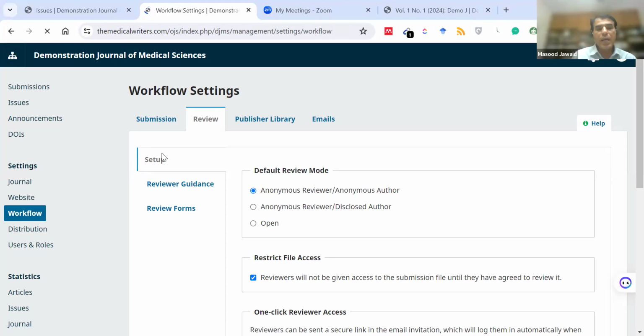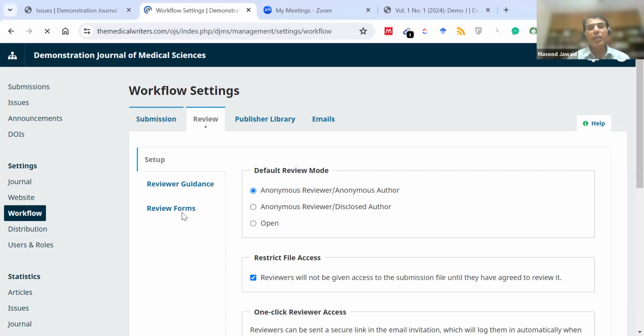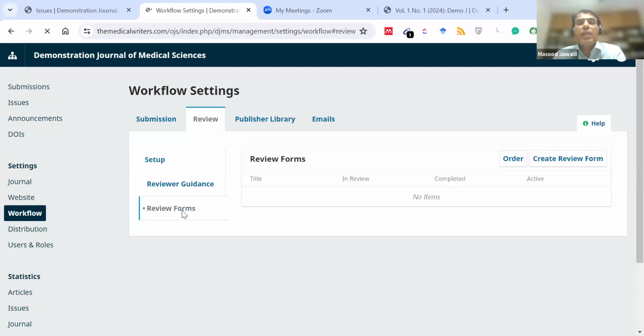In the workflow, I am in the review part, and in the review part there are review forms. You can see the review forms from here. I click review form, and there is no review form available right now. That's why it sends an open space for the reviewer to write. That is the default setting, but it's good practice to create a review form. All of you already created your review forms as well. So let me click it.